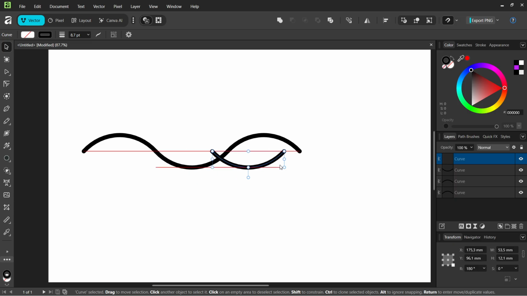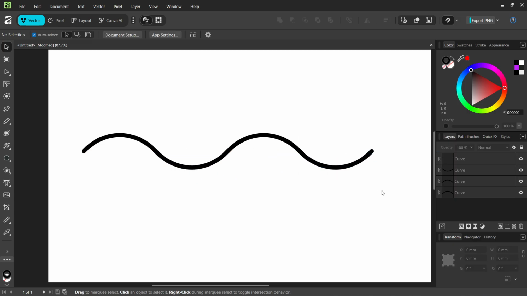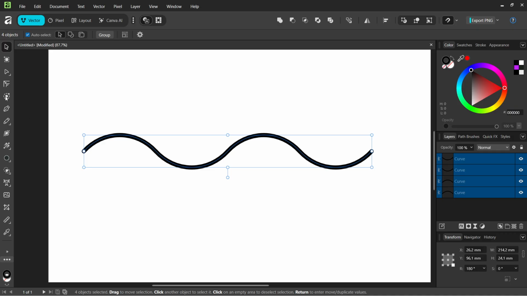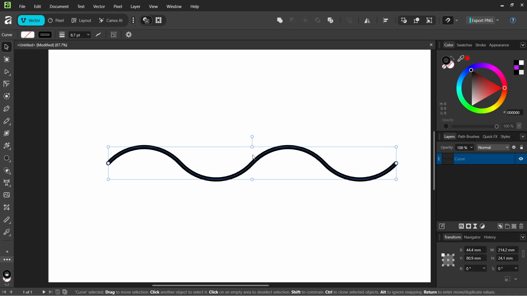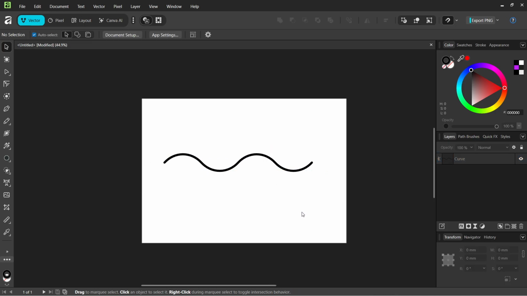Let me actually create another one. There we go. Pop it in, okay? You then have to select all of these, and you want to go to your node tool here, and what you can do is click on join curves, and as you can see, this is now one long curve and basically one long wavy line. So that's how to do it.